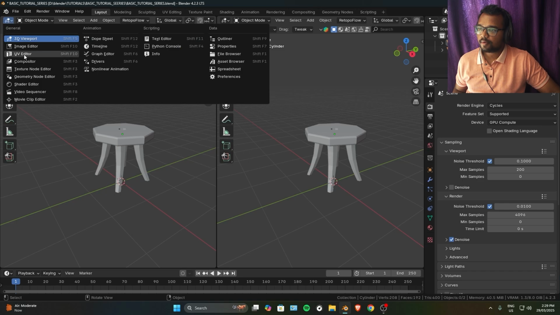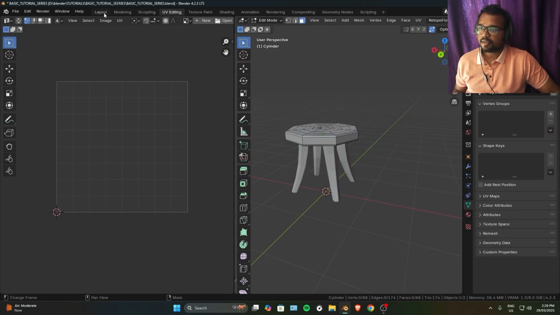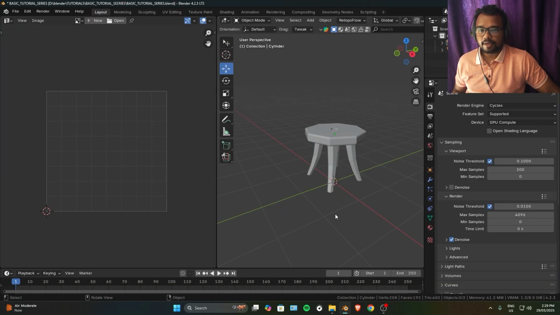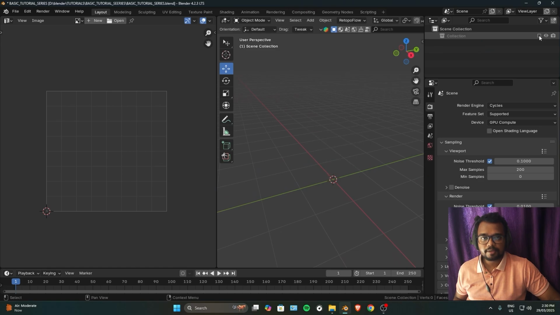Now on the top left corner, you will see that we have the UV editor. Click on that, and this is your UV editing window. So both of them are pretty much similar. Whatever you like doing, you can do that. Now for the sake of learning, we are not going to unwrap this table that we made in our previous lecture. We are just going to hide it.